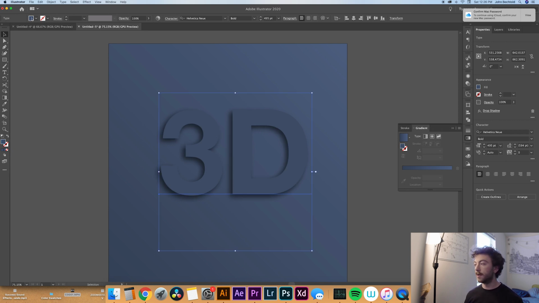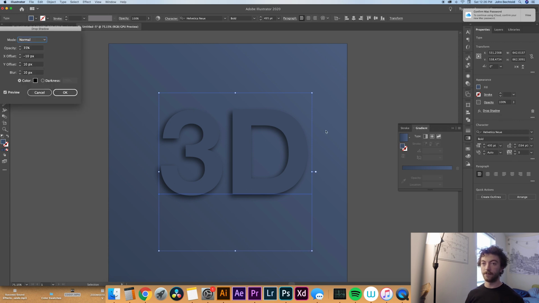So for our next drop shadow, we're just going to edit it by clicking the drop shadow over here. Again, if you don't have it over here, you can go up to your top panel. And then for this X offset, we're going to do negative 30 and positive 30 for the Y offset. And for our blur, we're going to want to type in 30.